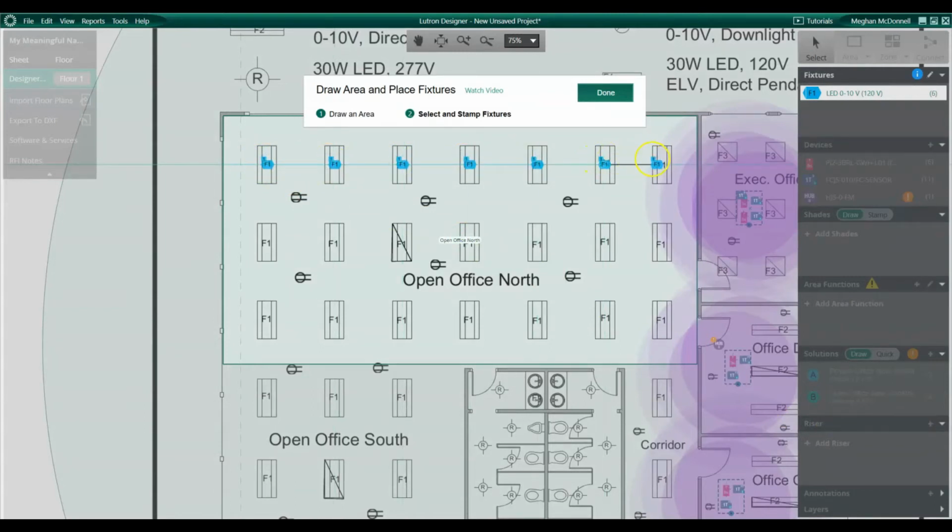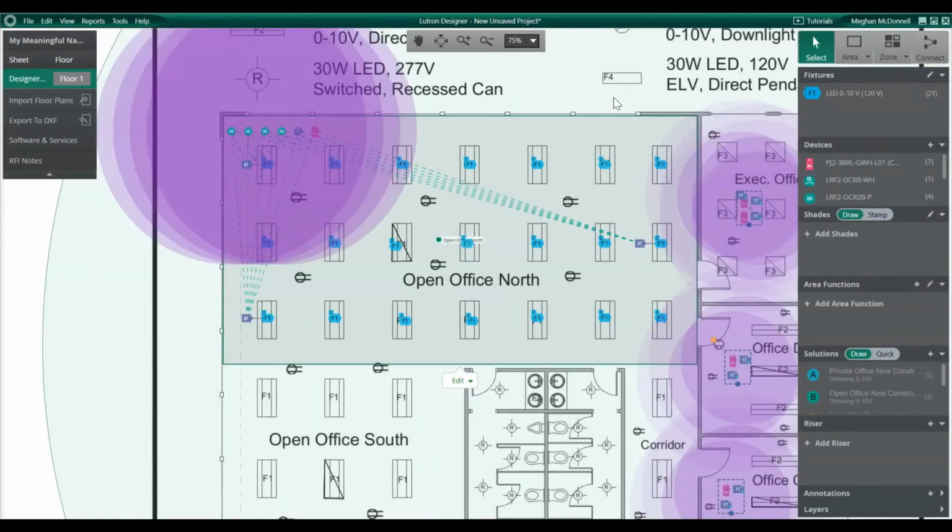When you come to the end of a run, you can either double click or hit the escape button, and the next row of fixtures will start on a new circuit. And here I'm going to click and hit the escape button to start my next row. Once you've drawn your fixtures, you can click Done, and it will automatically populate the number of load controllers needed for that number of circuits. You can then move your occupancy sensors to guarantee coverage in your space.